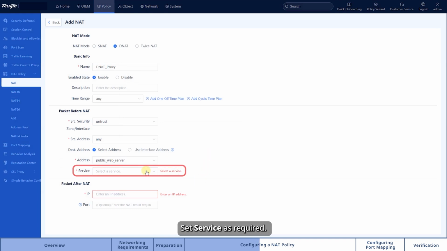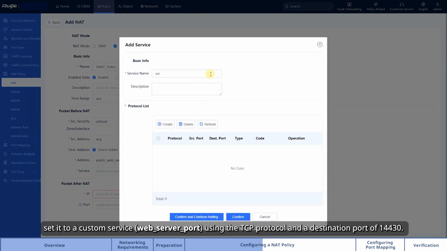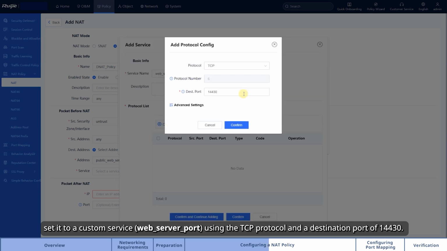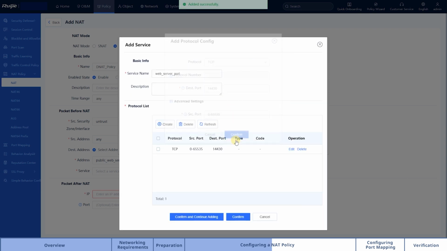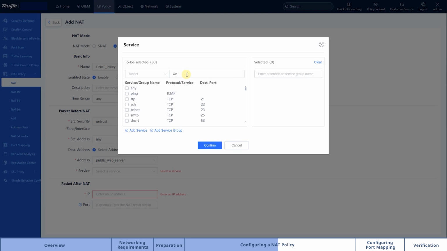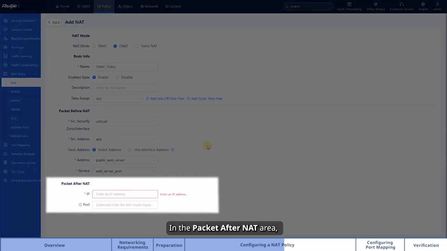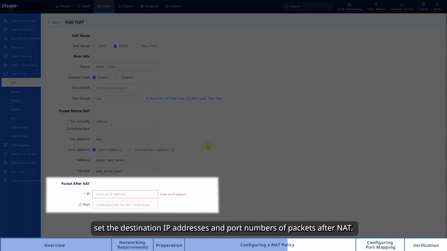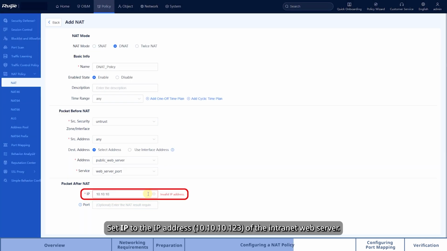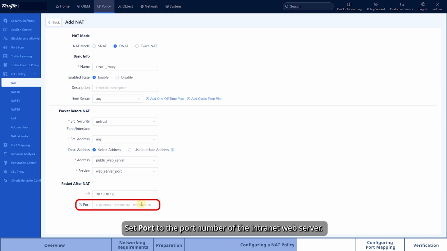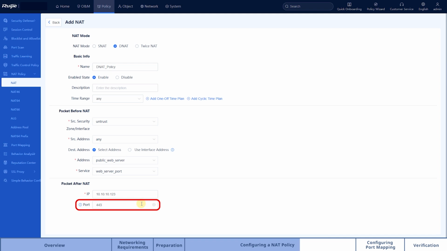Set service as required. In this example, set it to a custom service using the TCP protocol and a destination port of 14,430. In the packet after NAT area, set the destination IP addresses and port numbers of packets after NAT. Set IP to the IP address of the intranet web server. Set port to the port number of the intranet web server. In this example, set it to 443.